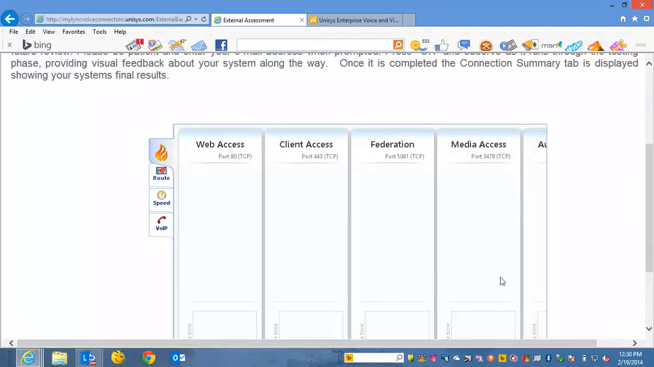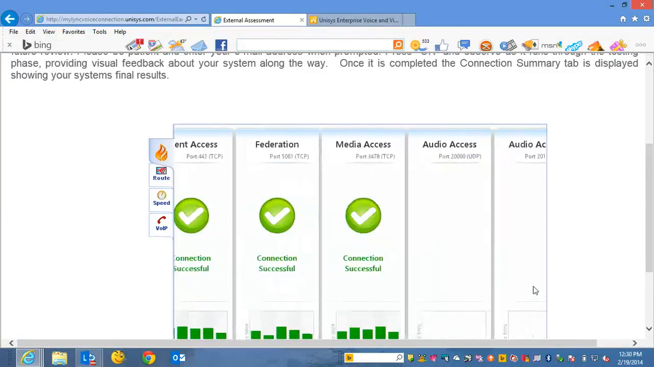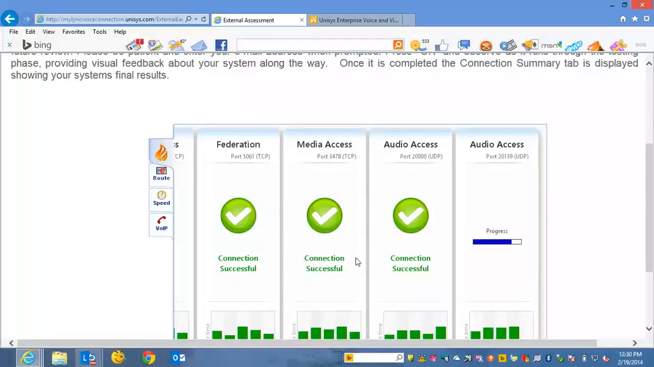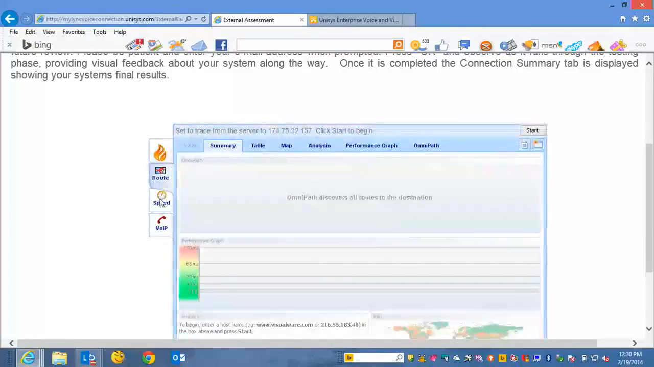Because a lot of people don't know what jitter is. They don't know what latency is. They just want their phone to work. So we went with the red, yellow, green indicator at the end of the test, so that they know, hey, should I use Lync for audio, or should I use my mobile phone to join this conference?